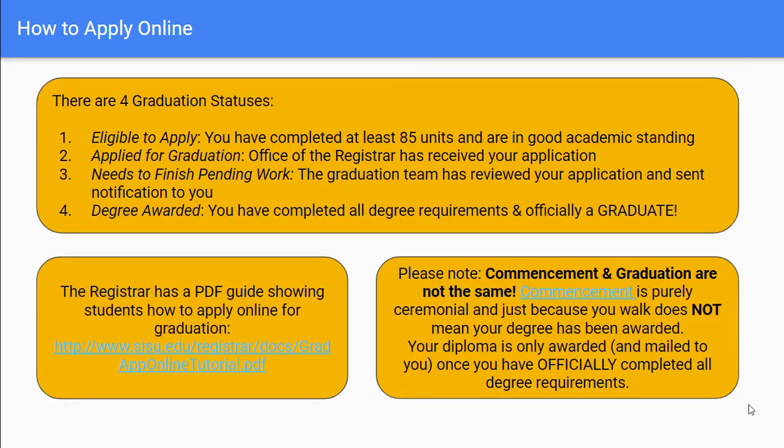There are 4 different graduation statuses, or stages, to graduation. You can find your status at the top of your My Progress report. Once you've applied, your status will be needs to finish pending work until after all your requirements are completed. Once all your requirements are completed and your graduation evaluator provides a final review, your status will be degree awarded. Also, the registrar has a PDF guide with screenshots showing students how to apply for graduation online on their website.